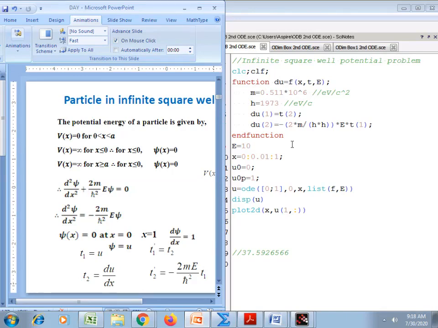X in the argument of the function f is the variable in the wave function. T is the new notation used for the wave function, and E is the energy of the particle. Here we have to supply the value of energy for the function. Then variable x is from 0 to 1 with an increment of 0.01.